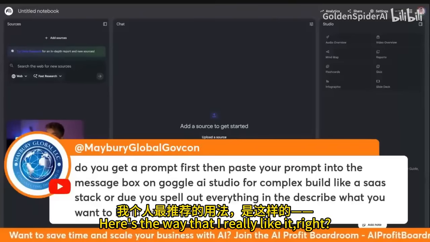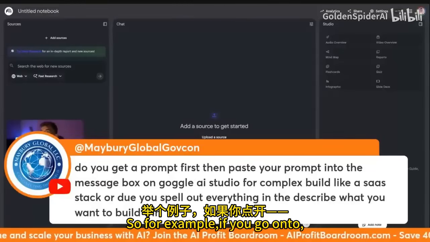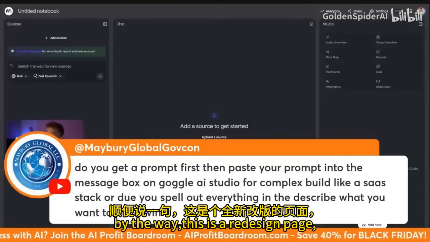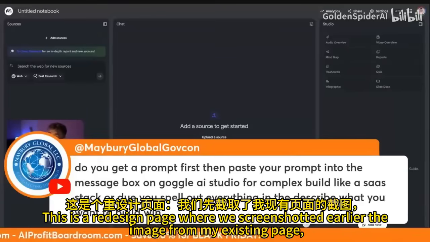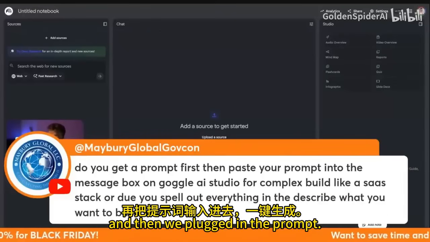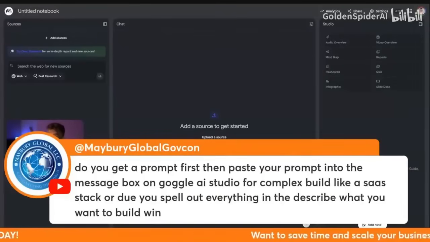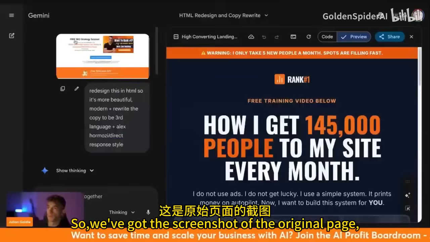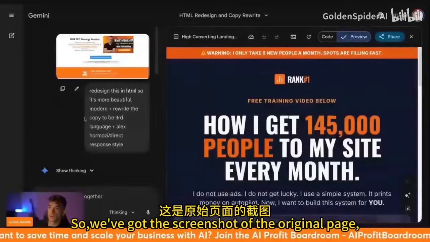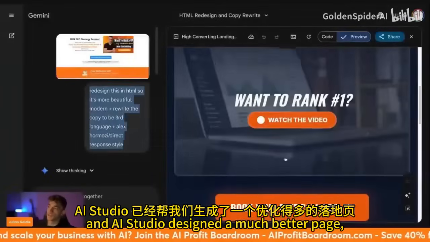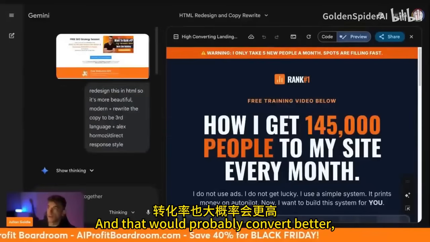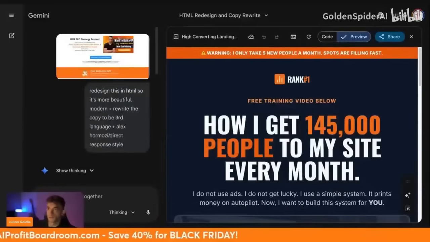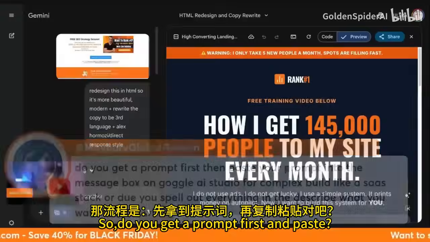Here's the way that I really like it, right? So for example, by the way, this is a redesigned page, which looks a lot nicer than the original. Look at that, it looks way nicer. This is a redesigned page where we screenshotted earlier the image from my existing page, and then we plugged in the prompt, right? So we've got the screenshot of the original page, the prompt, and AI Studio designed a much better page, as you can see right here. It looks way nicer, and that would probably convert better, to be honest. I should test that out. So do you get a prompt first and paste? Yeah, I'm going to show you how to do this.